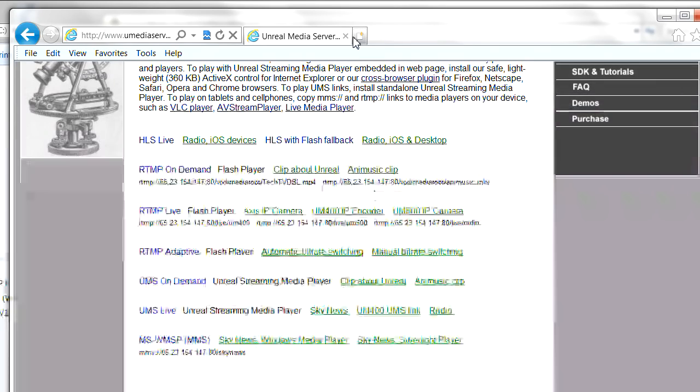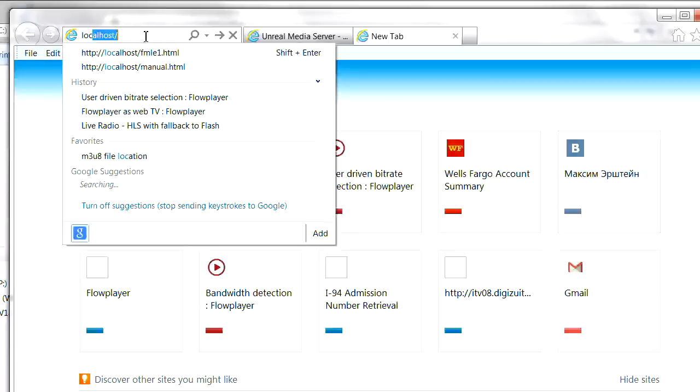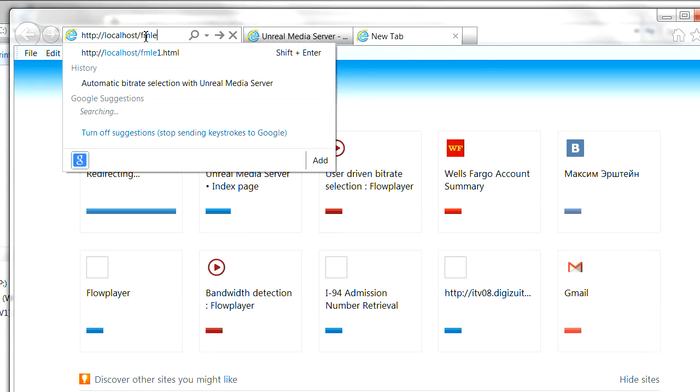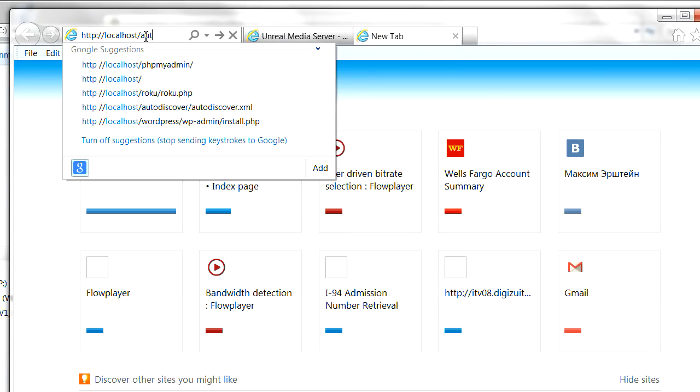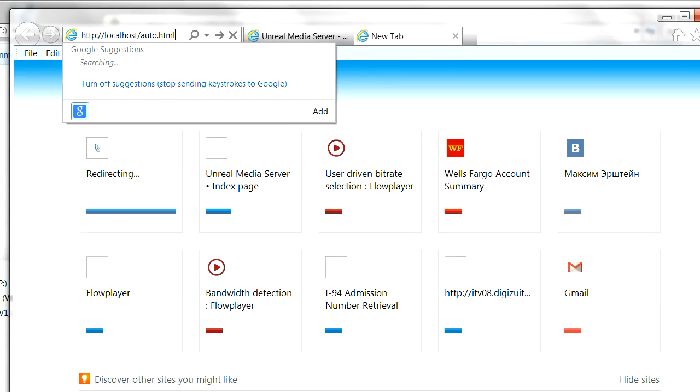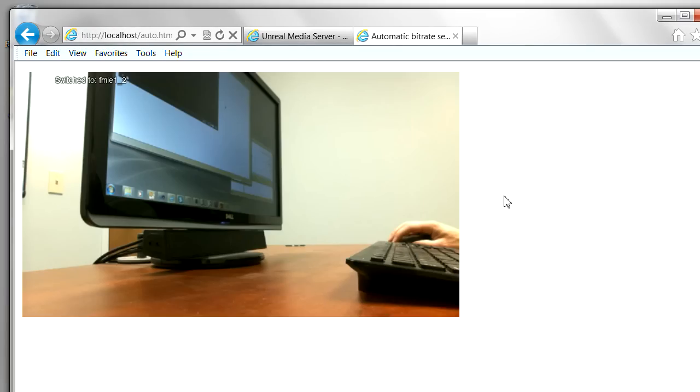So we can go to localhost auto.html. Okay. And you can see it immediately switches to the medium profile, and then eventually it's going to switch to the highest profile since I have available bandwidth here. Okay, so that's the automatic bitrate switching.